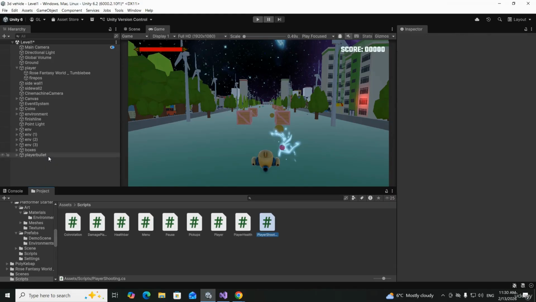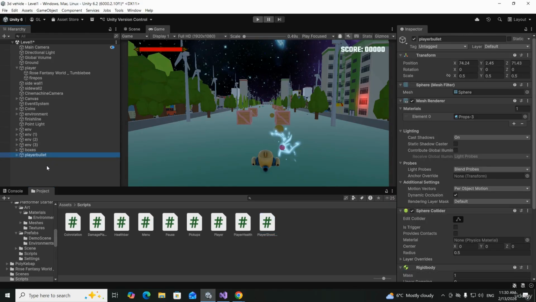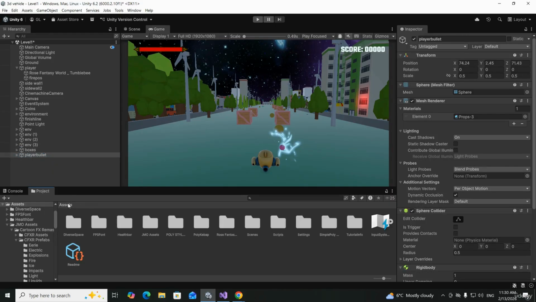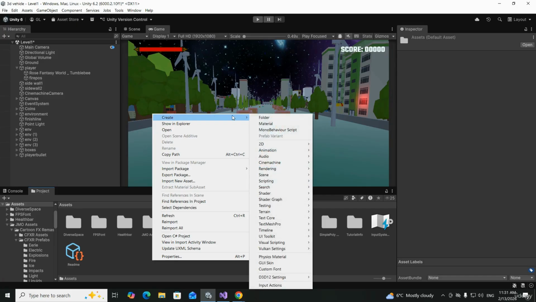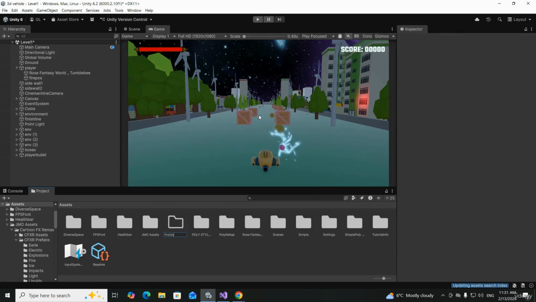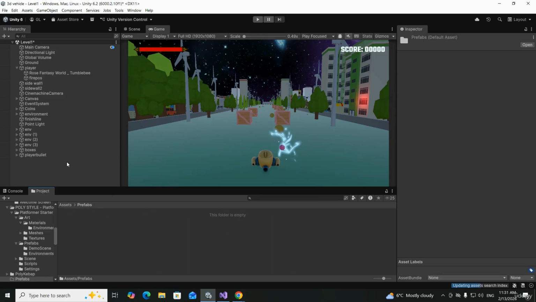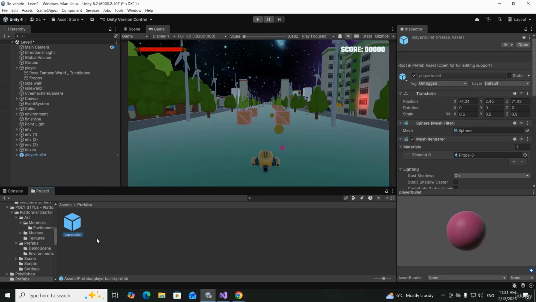And well, we need to create a prefab from this player bullet in order to use it. Prefabs are just like game objects which can be reused in other levels or in scripts and so on. To create a prefab, it's very, very simple. We just need to drag and drop this player bullet from the hierarchy to the assets folder. But to stay organized, let's create a new folder with the name of Prefabs. Let's open Prefabs and let's drop player bullet there. And now it's changed color and icon. It means that player bullet is now a prefab.